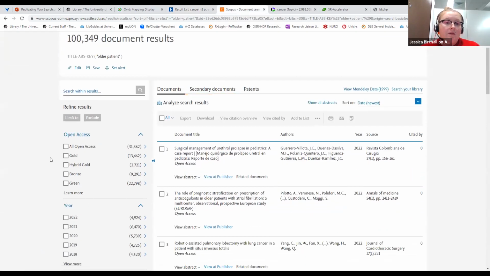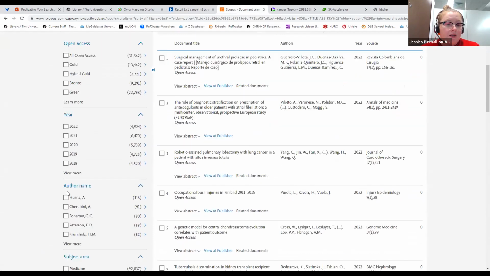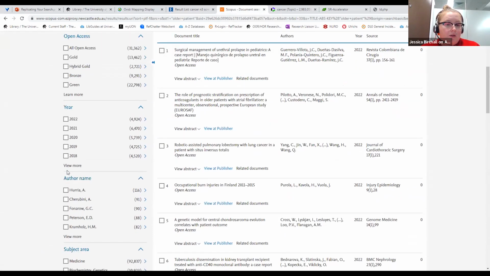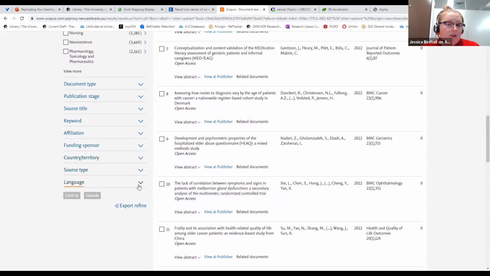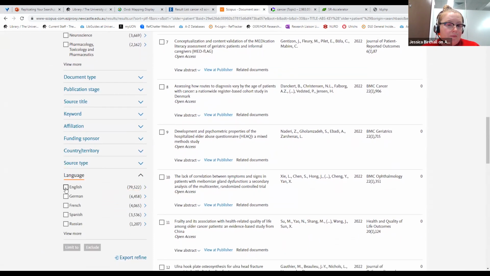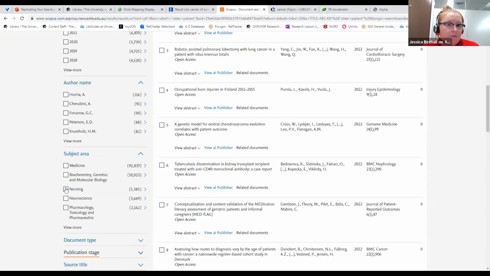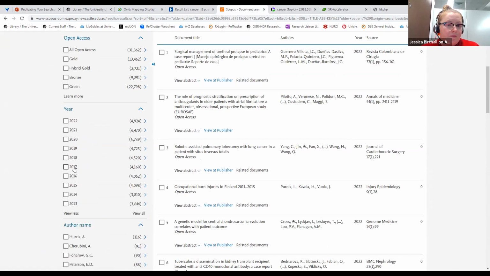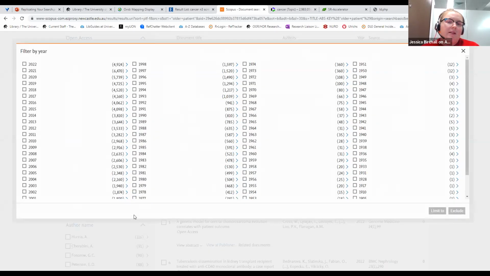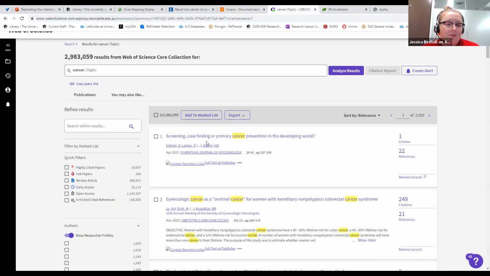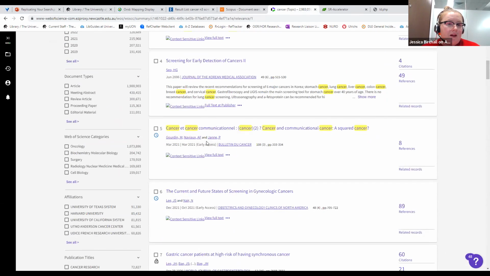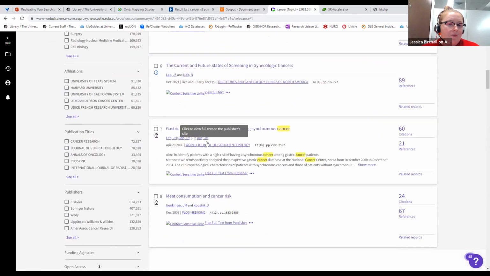So for Scopus, our filters are down the left-hand side. And our language is in the drop down here. So you can see it's a little bit trickier for Scopus because they include such a large amount of resources. The same thing for Web of Science as well. Our limitations, our filters are down the side as well.